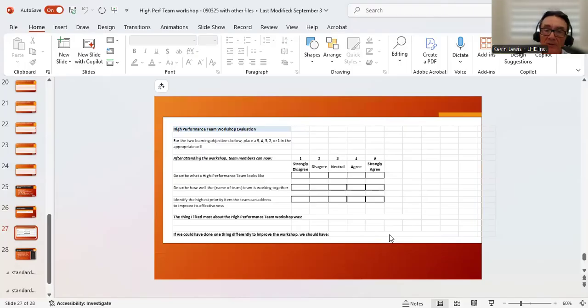But this is anytime, even if it's just a 2-hour workshop, a couple hours, we still want to know what worked, right? So the high performance team workshop evaluation. And basically you can send this. I like to have it ready to go, so the minute they walk out of the room, while I'm sitting there eating a cookie or whatever, having a drink of water, just slowing down a little bit, you send this to everybody.